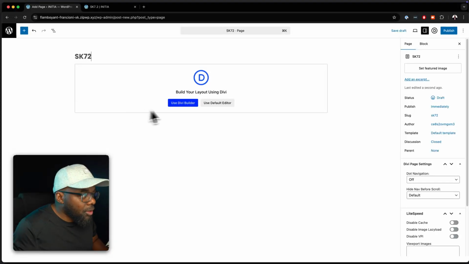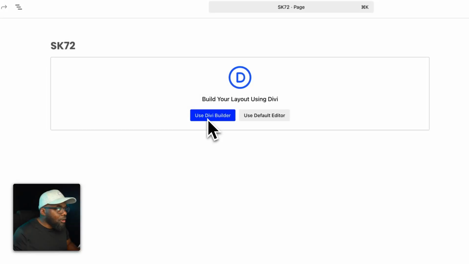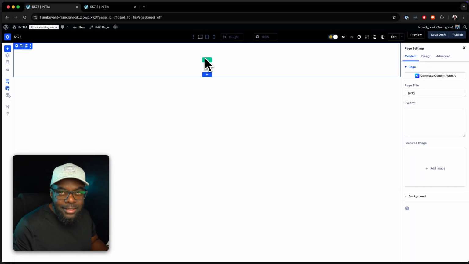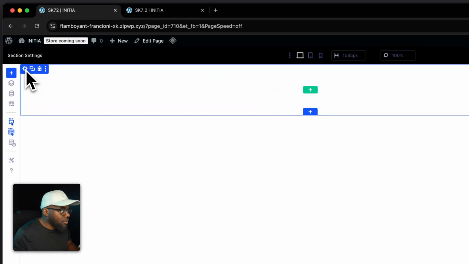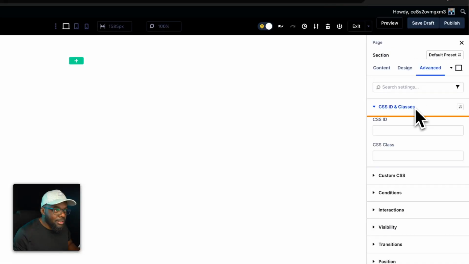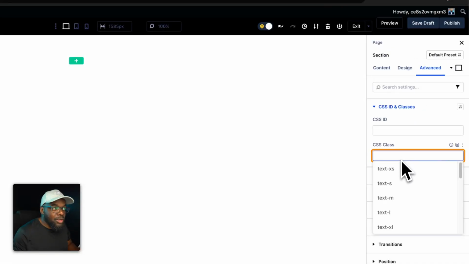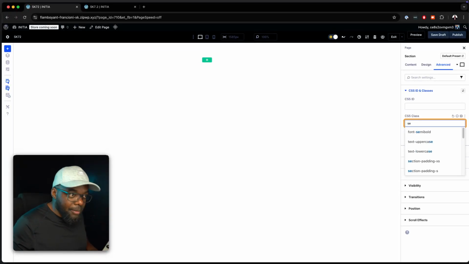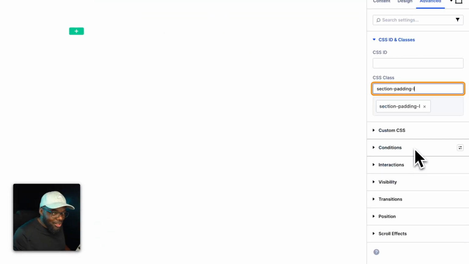All right, so we're going to call this page SK72, okay? We're going to use Divi Builder. Now, of course, when you start building, the most important thing is, okay, what size is going to be our section, okay? So first of all, I'm going to come over here to my section settings. We're going to come over here to Advanced, CSS ID and Classes, and I'm going to start now with the size of my section. So I'm going to start typing here. And you can see as I start typing, it's now giving me the options. So this is section large. Okay, that's what I want to go with. But it depends what you want to go with.